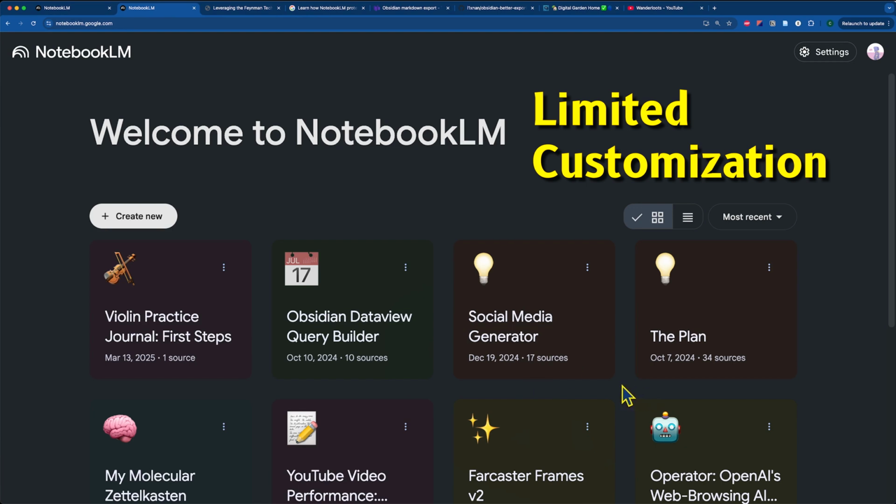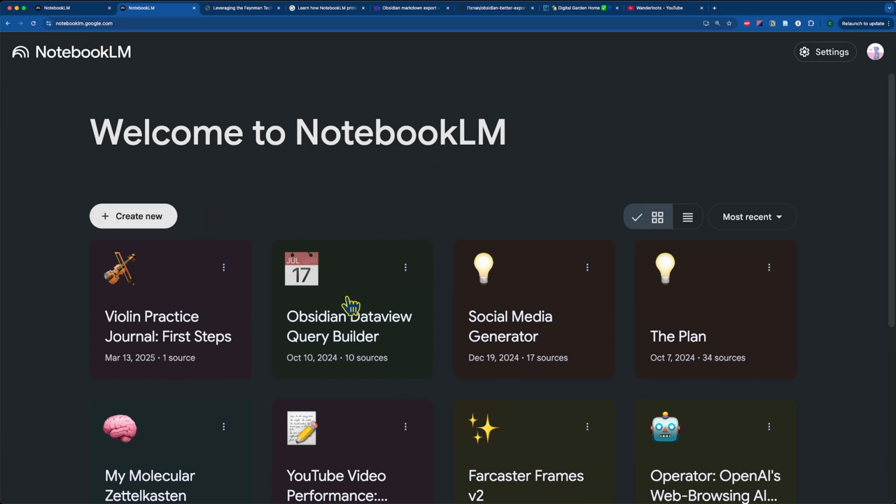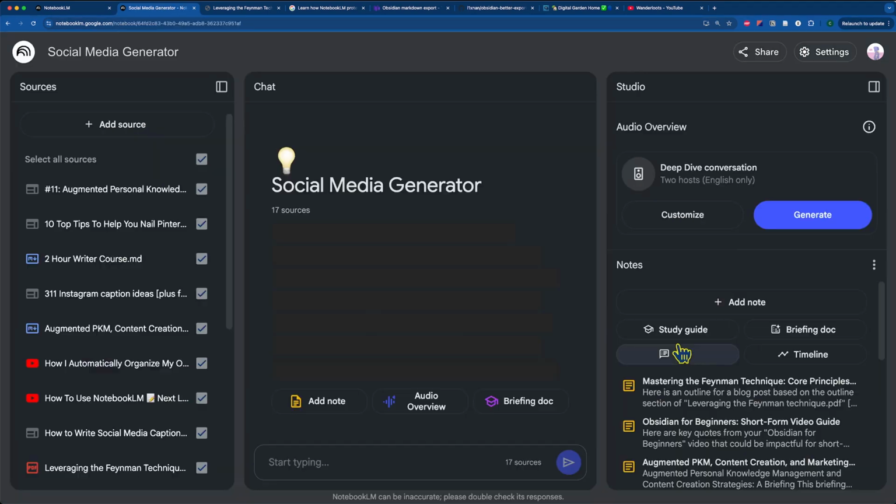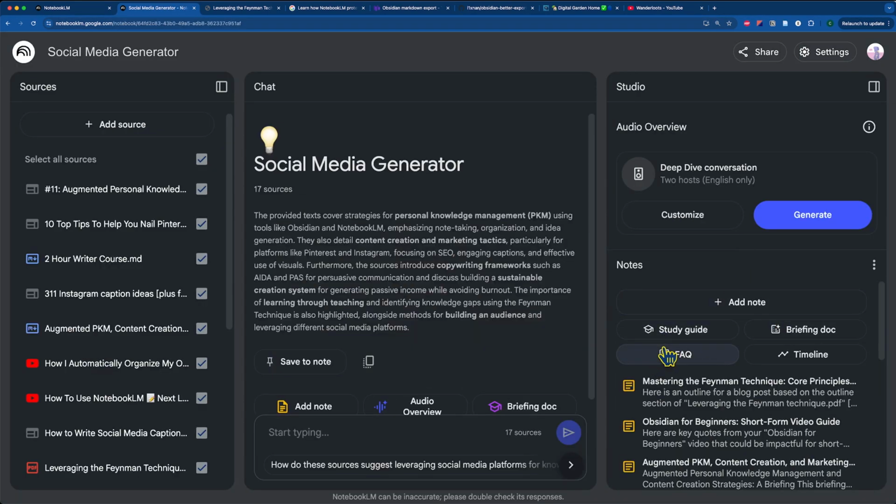And there's not really any customization here. The only features that you can use this for are ones that Google gives you, that NotebookLM provides. For example, like the study guide or the briefing doc, the FAQ, the timeline, and of course the conversation and the audio overview. So these are all really excellent features, don't get me wrong, but it's limited in what it can do because it's trying to appeal to everyone.